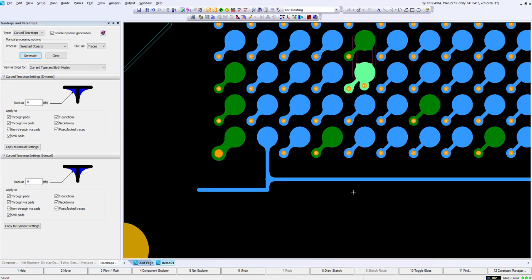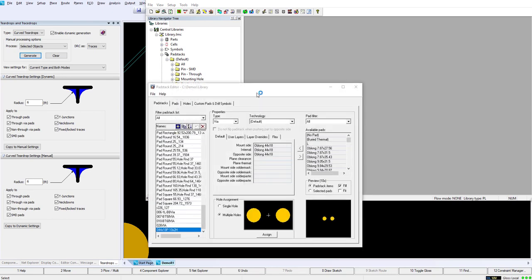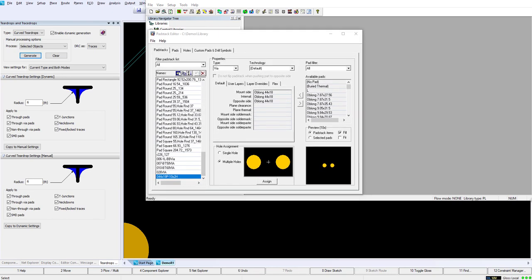So if we open up our library manager, we will go to pad stacks, defaults. In this case, I'm going to work with vias. I've already made one in this case, so if we go ahead and choose edit, we'll review how this was made. So what we do is, if we want to make a new one, we would just choose new.